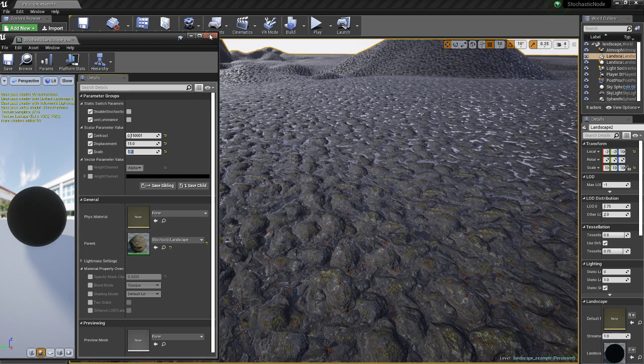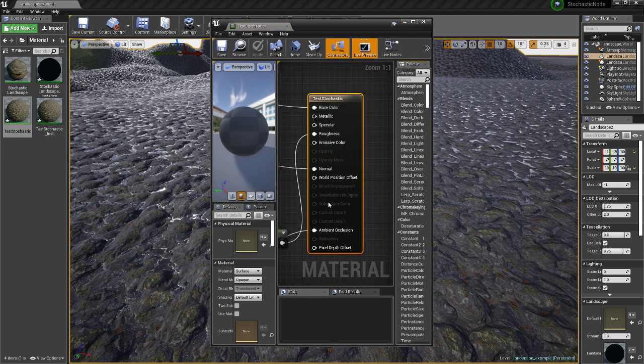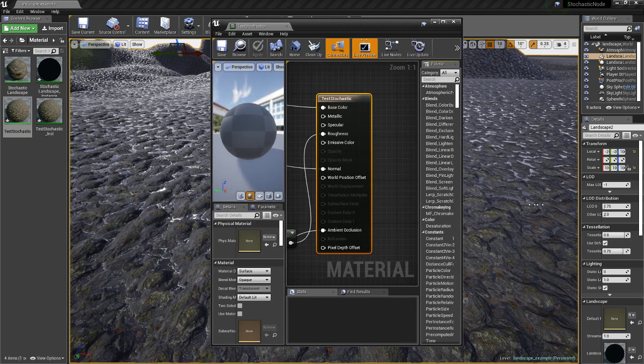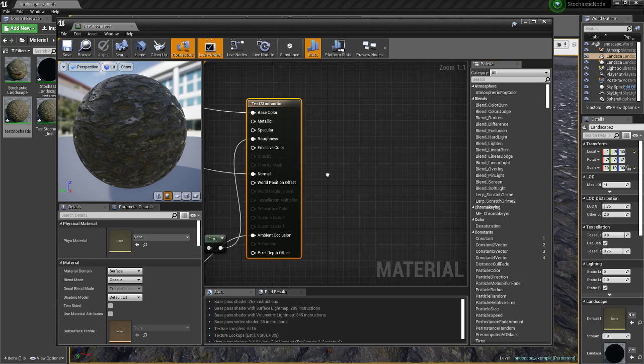So now let's open up a material and see how this actually works when you're in the material graph. I have two examples in here, one for landscape and one just a regular old material. I'm just going to load the regular material one for now because it's a little simpler than a landscape material is. So we'll open this guy up.